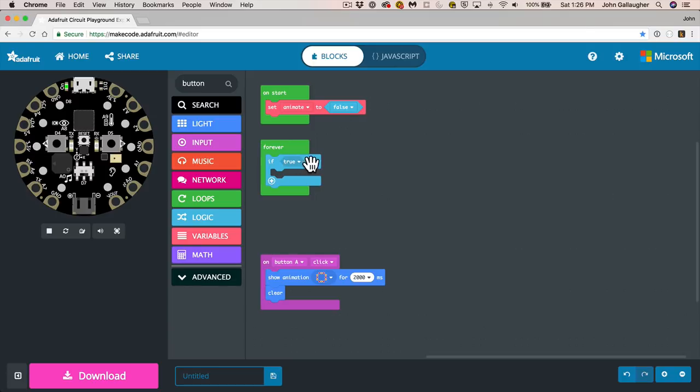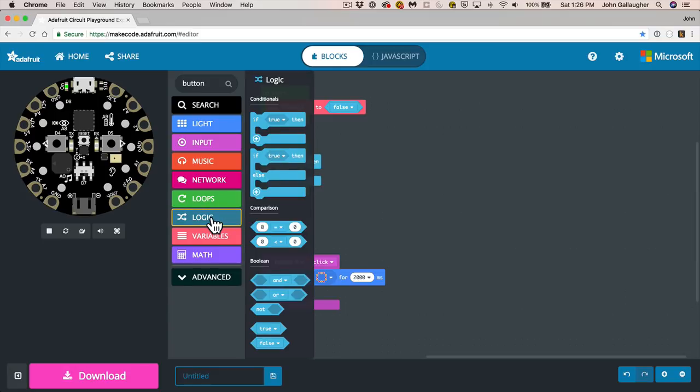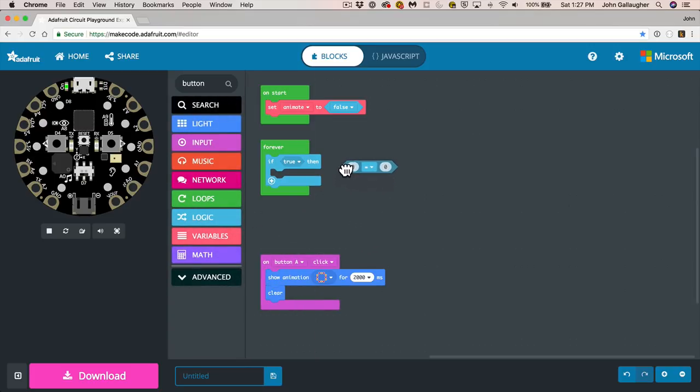So I can actually change the condition that's inside of here, again inside of logic, and I can put in animate equals true. So if I click on logic, you see how I have these different hexagons in here. Now, these zeros are just placeholders. So if I click on this guy, drag it over, and plop it in where it says if true, what I want to do is put my animate variable in here to say if animate equals true, and then I want to animate.